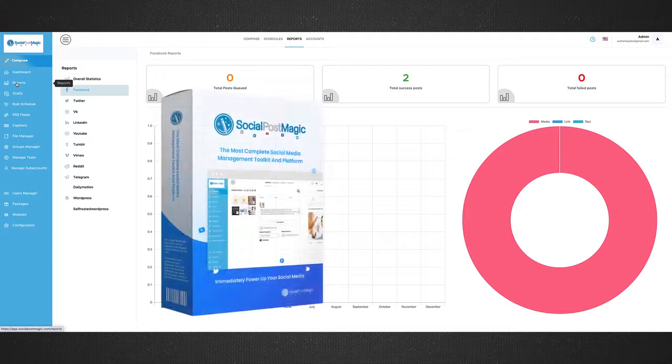Now, that's the quick overview. There are tutorials within the system, but this is the basics. We want to be able to create, we want to be able to post, we want to be able to schedule across every social media platform, and we want to be able to do it from one dashboard, and that is why we've created Social Post Magic.